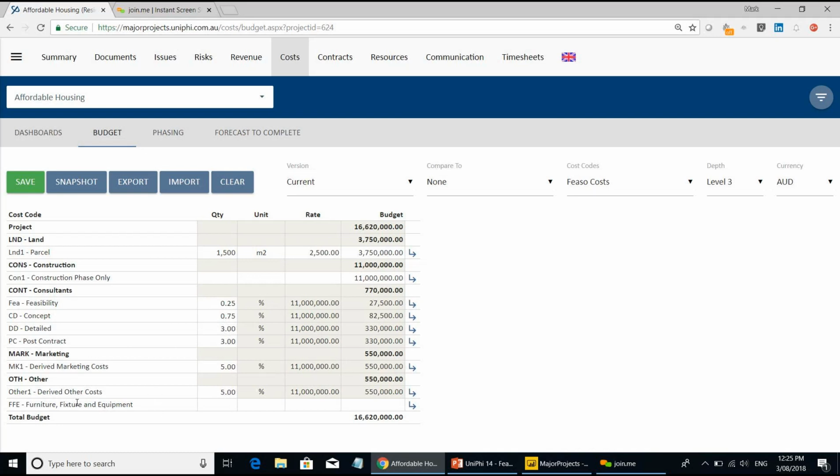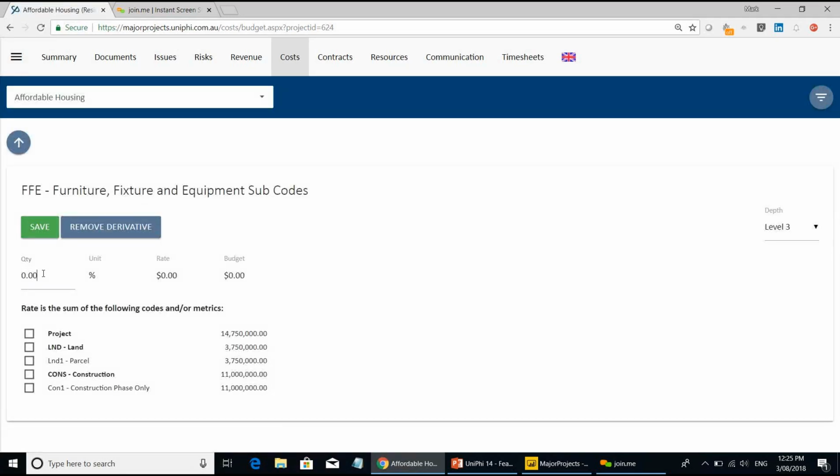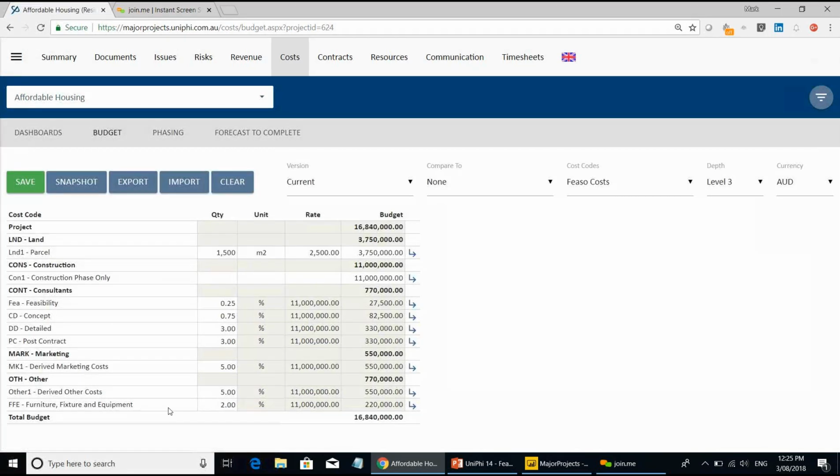If I was to set up a new one, you can see FF&E hasn't got any because we're renting this, and so we're not going to put it fully furnished. We might be putting some kitchen appliances and things in there, and we could do a 2% of construction. So that's how the thing got set up in the first place. And that's now given us a budget line for FF&E.